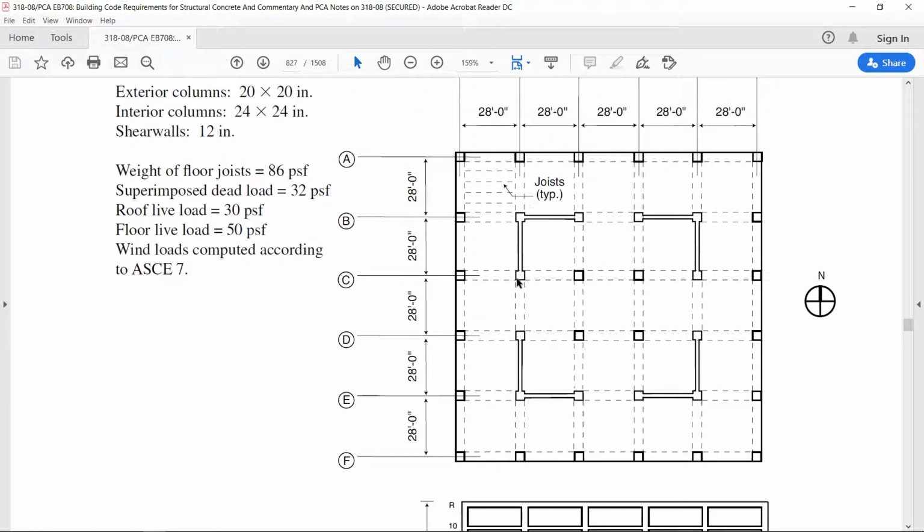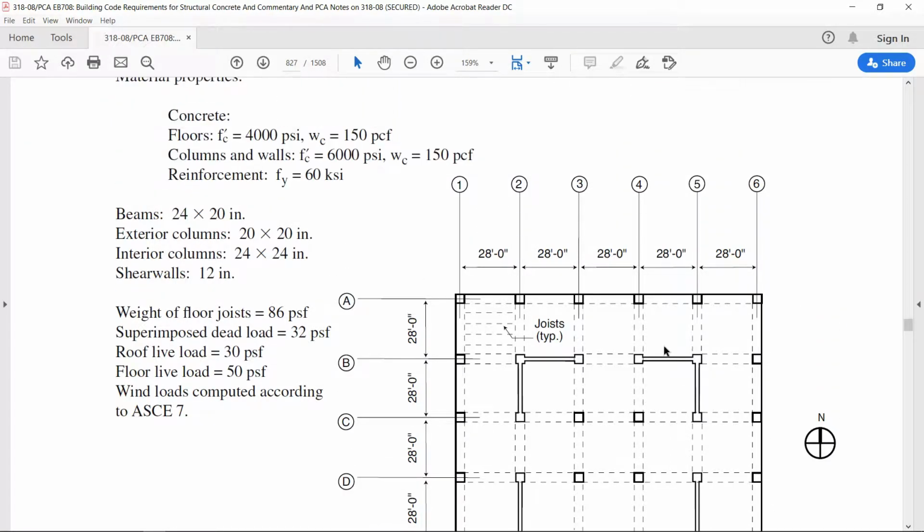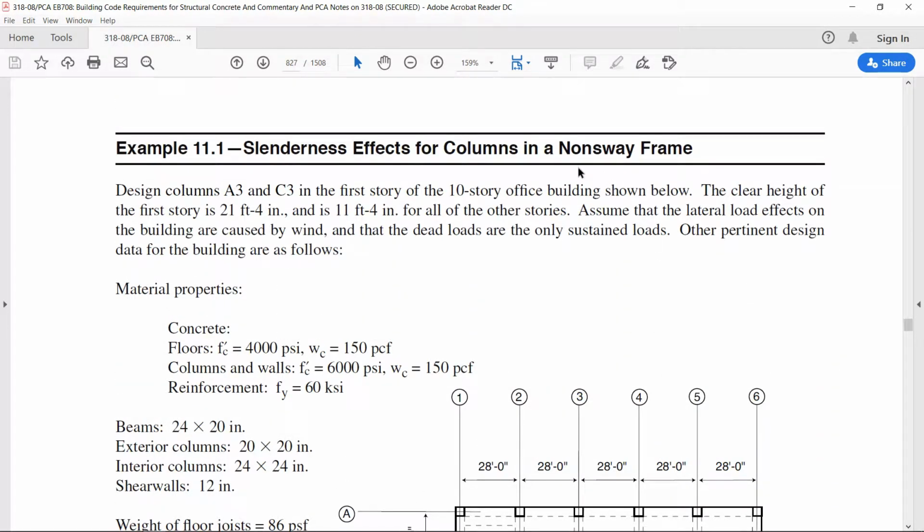The building plan is like this. There are two shear walls mutually perpendicular like this. So altogether, there are four shear walls. They are mutually perpendicular. That's why this building is treated as a non-sway frame. So let's try to model this and let us see how it is calculated in SAP2000.